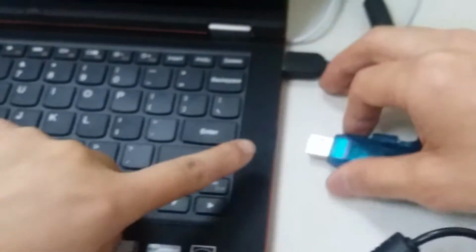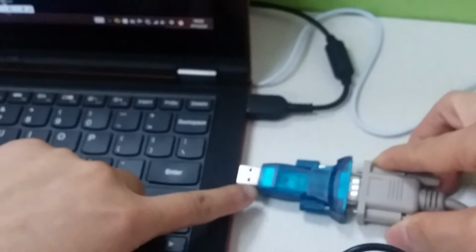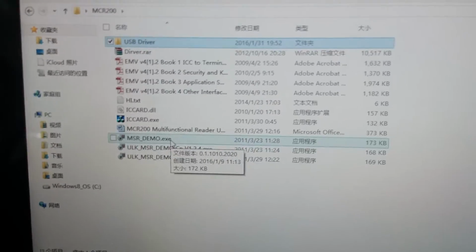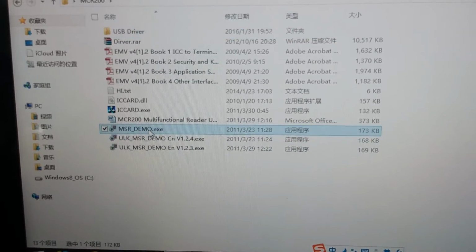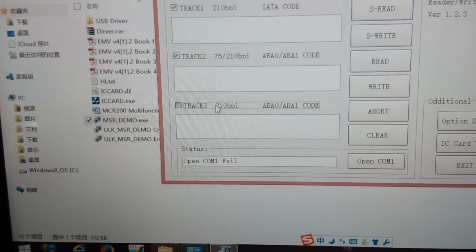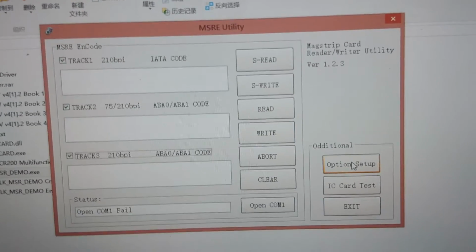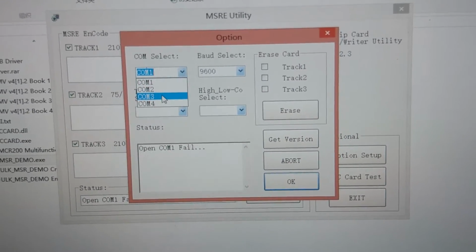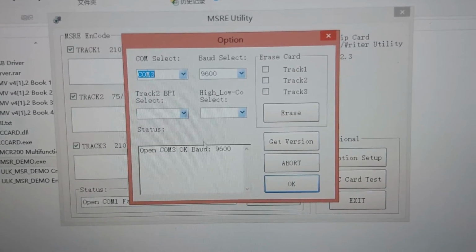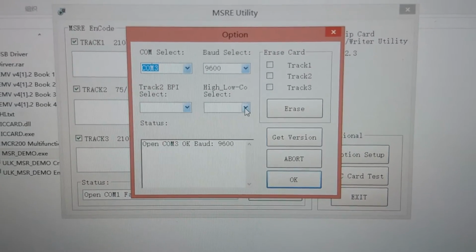Okay, let's reconnect the USB connector. Okay, later, let's open the demo software and choose track 1, track 2, and track 3. And let's click option setup. Let's choose COM port 3 we just set. Okay, open COM port 3, okay.